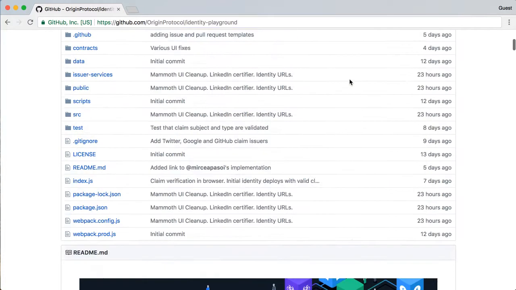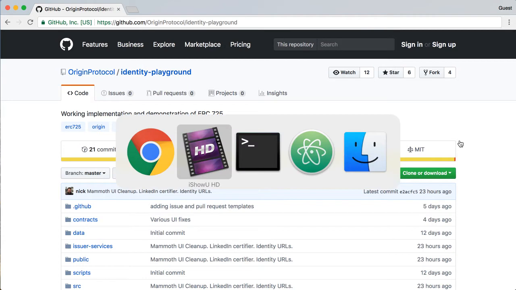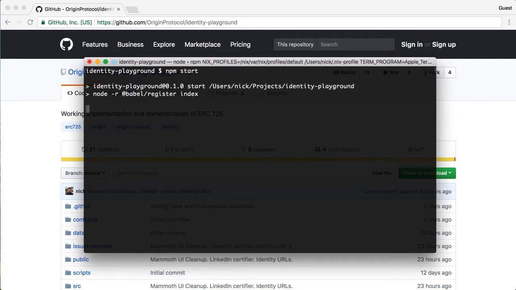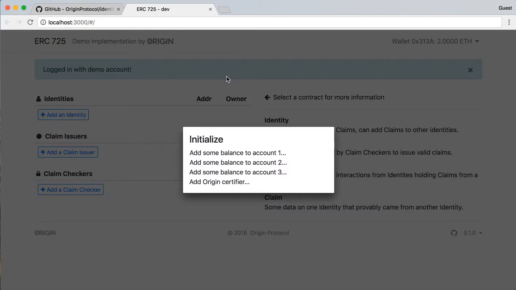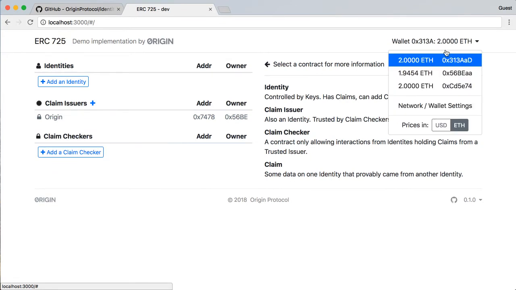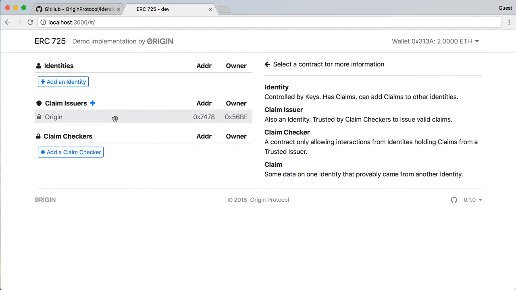The way that you do that is by cloning it from GitHub, and then just running npm install. And then once that has completed, you can just run npm start. That's going to start up your own local test chain and open the UI in your browser. When you first start up the app, it's going to create your 3 wallets up here, populate them with 2 Ether each, and then it's also going to create one of these claim issuers here, which we'll talk about in a minute.